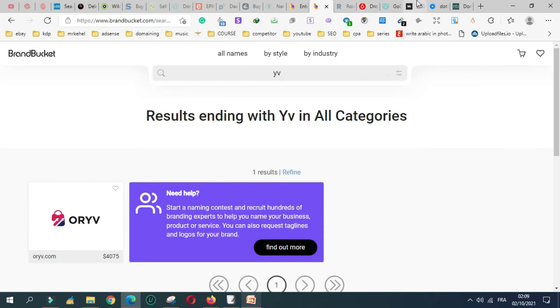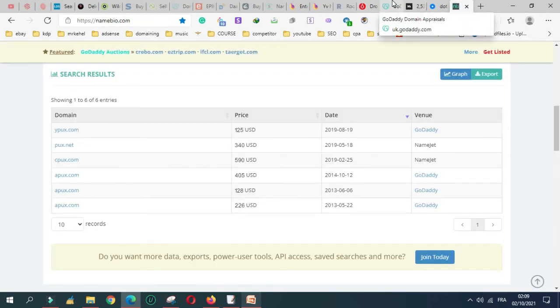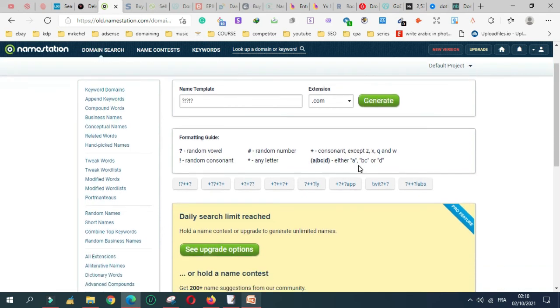There is only one, not very powerful, but you understand the main purpose. If you want to choose and search for CVC, you will just do it like this: consonant, vowel, consonant, vowel, consonant, vowel, and consonant. Just respect this formatting guide, or simply use this one and hit enter or generate.